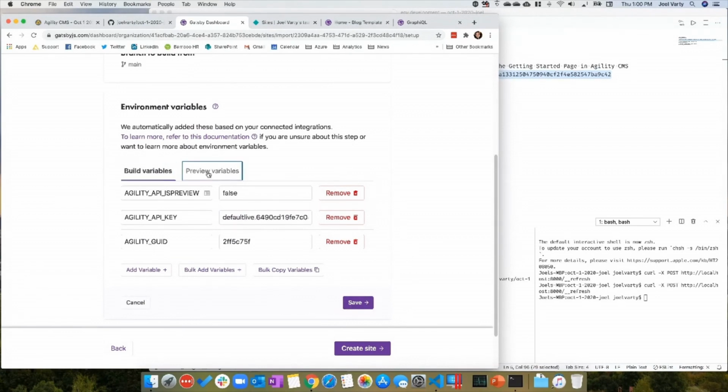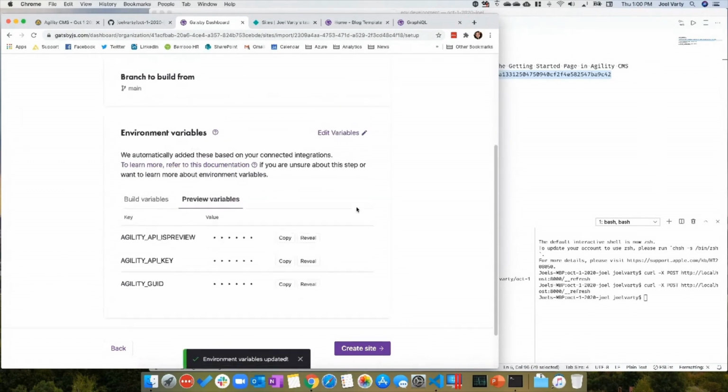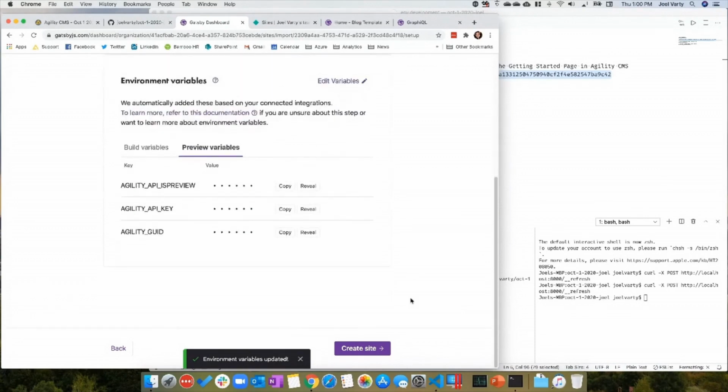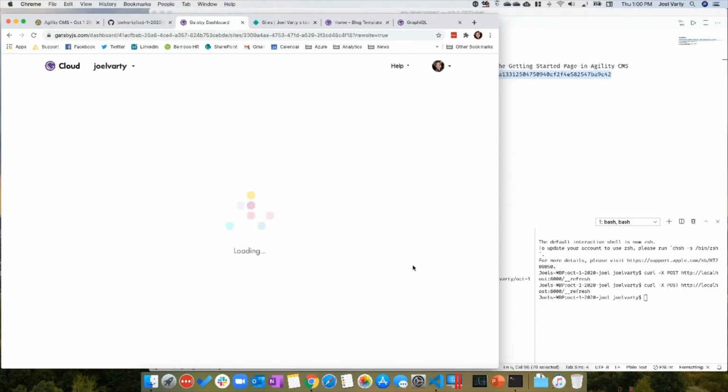Okay, so I think I have everything set up. This is great. I do not have to check in a .m file, so you don't have to check those files in. All right, so I save that. That's all there. You do have to click save. Don't forget to click save. And then create site. This will take a second.